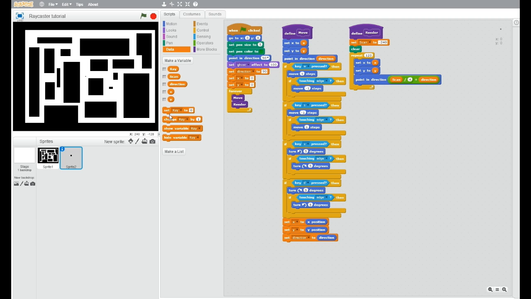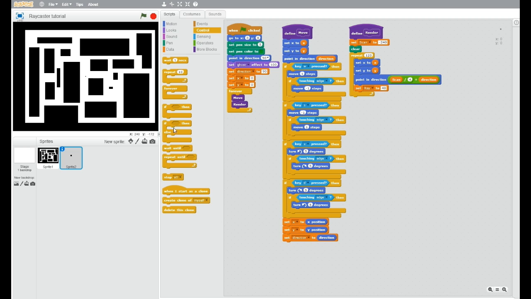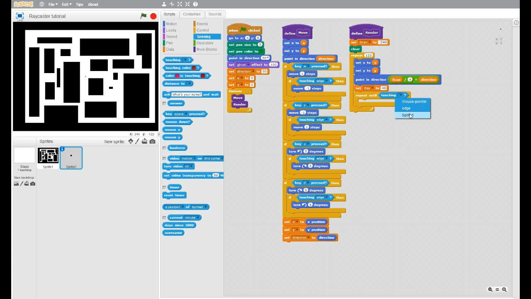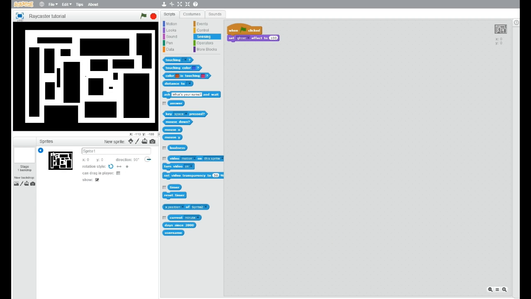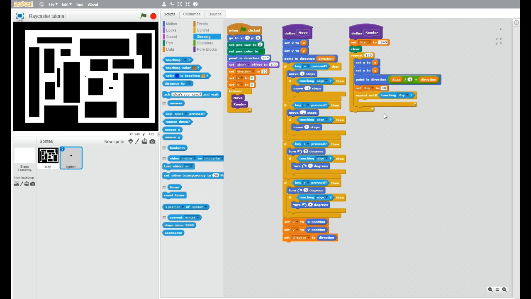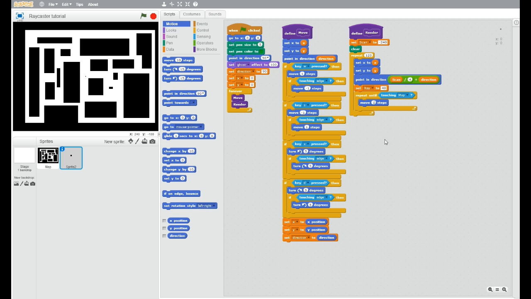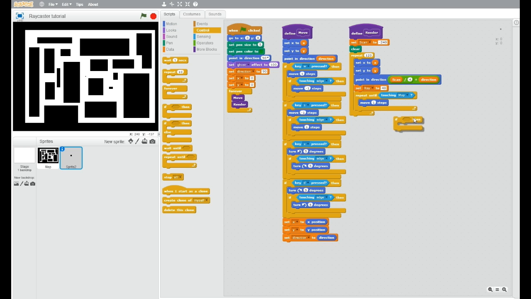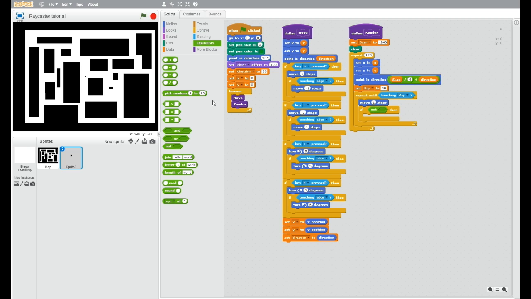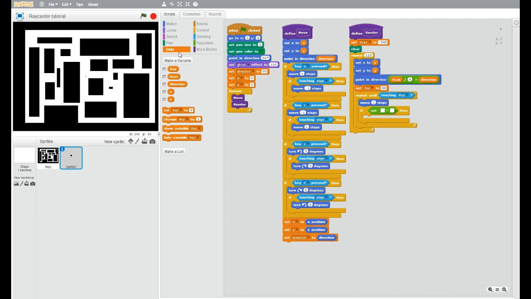You want to set ray to 40 here, and then now repeat until touching map, well, sprite 1 it's called here, we're gonna rename that, call it map, there we go. Repeat until touching map, move one step, only one step, then if not, we need to put an equals in here, ray and then 0, if not ray equals 0 then change ray by -1.